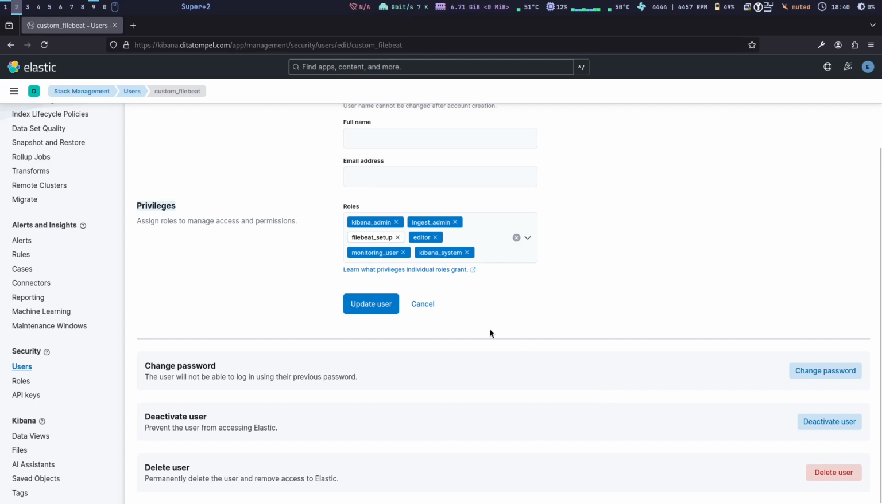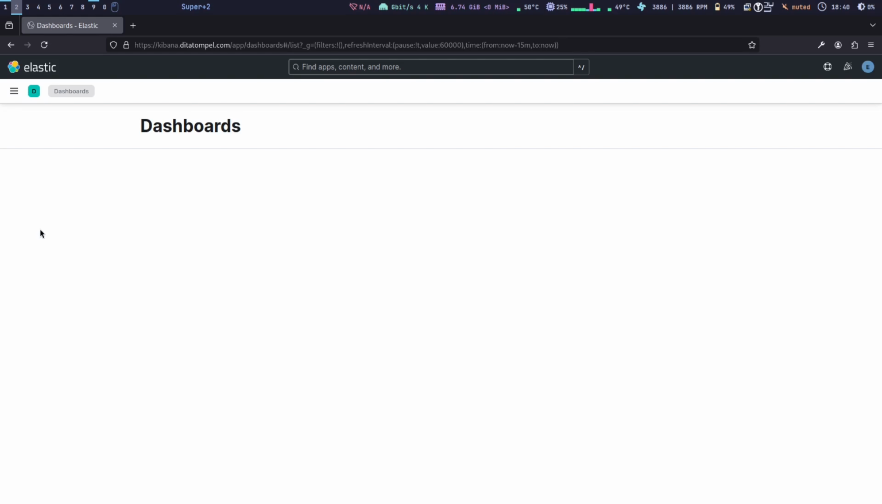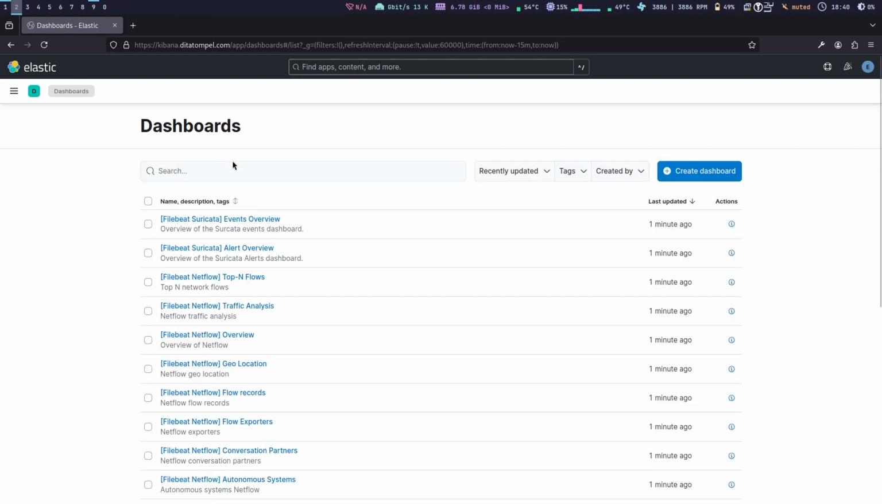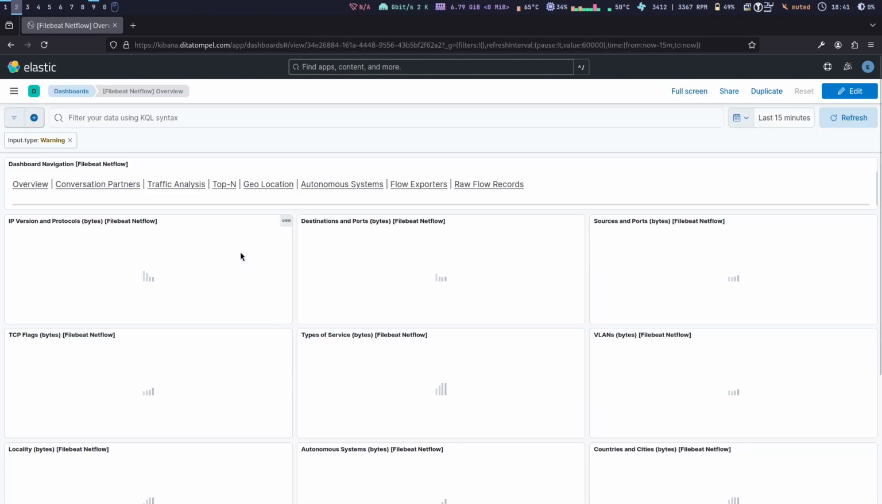To see the processed NetFlow data, go to the Kibana dashboard analytics page and you will see a variety of dashboards automatically generated by Filebeat. Search for keywords like NetFlow and start exploring your network information. And I think that's pretty much it.